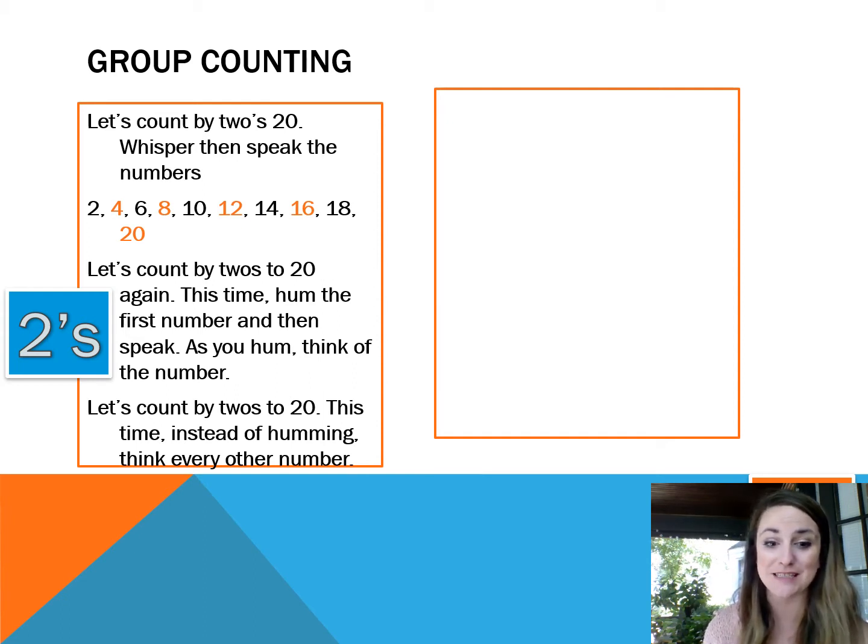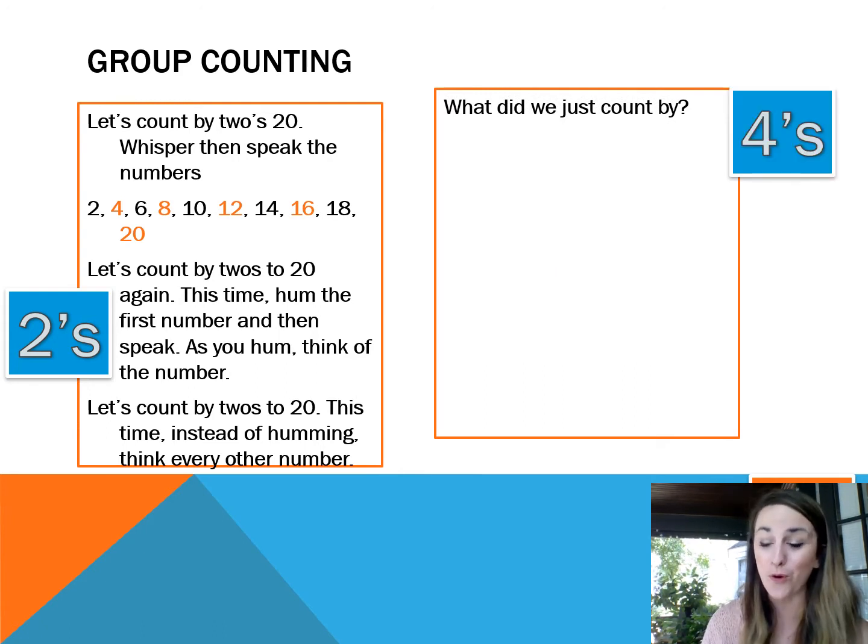Let's count by 2s to 20. This time, instead of humming, think every other number. 4, 8, 12, 16, 20. What number did we just count by? 4s. We counted by 4s.